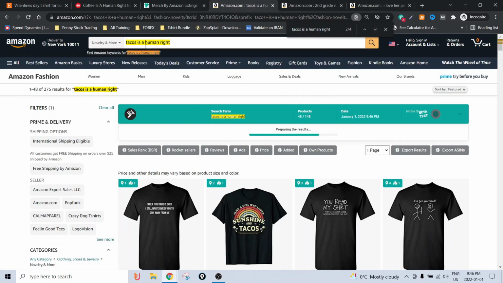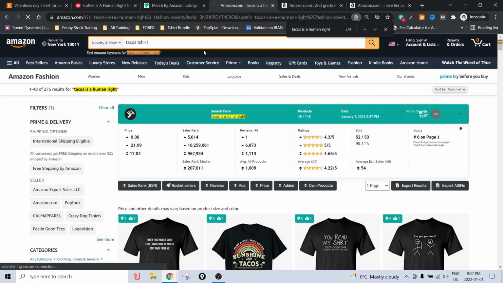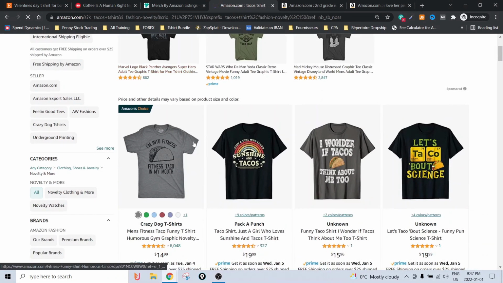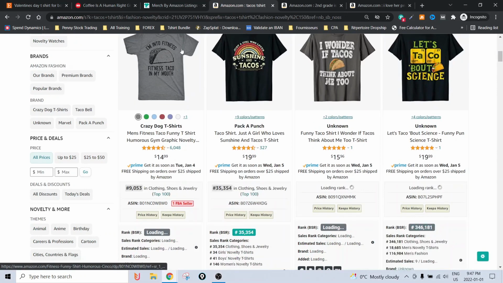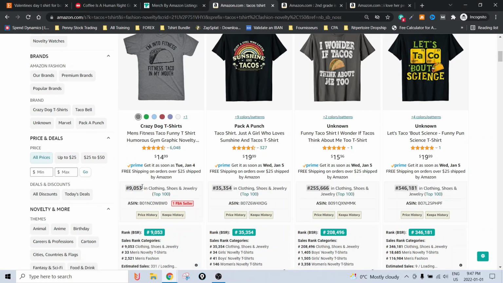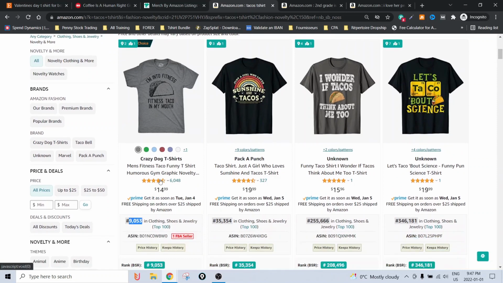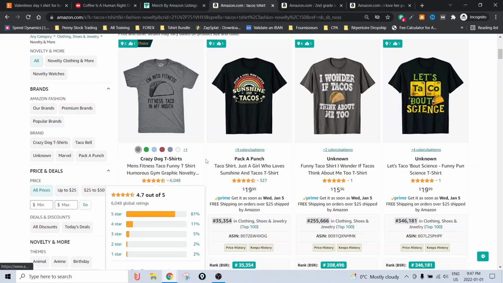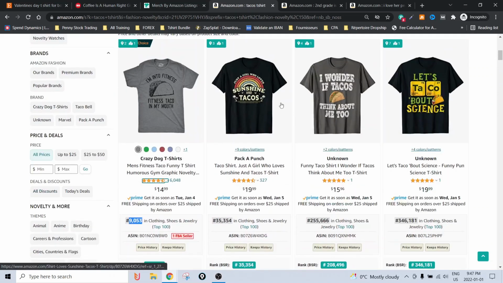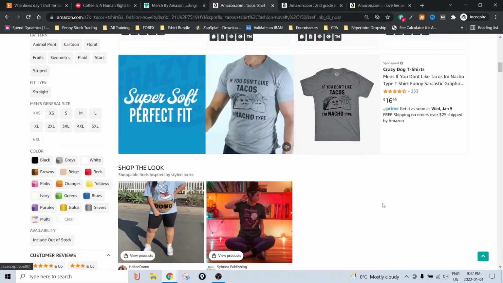So but we know that tacos is a good niche, because if I type in tacos t-shirt, okay, I'm into fitness and tacos. You can see that we have a t-shirt that contains tacos with a BSR of 9,000. So if you create a new design with tacos is a human right, always make sure that it's not trademarked. I'm pretty sure that it will make sales. Okay, all of these t-shirts, tacos, 35k, 255k, 300, and so on.